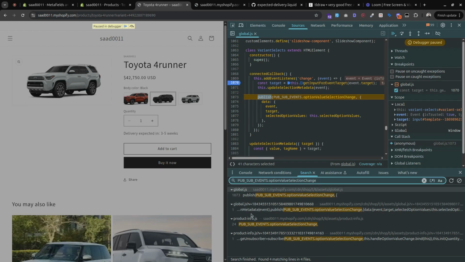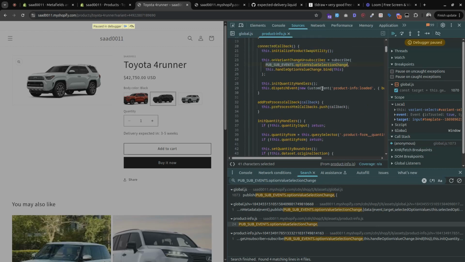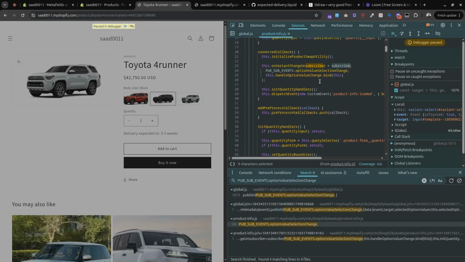Actually it is showing 4 files, because global.js is the same file and productinfo.js is the same file. So you can see that it is published from global.js, and it is subscribed in productinfo.js. It is subscribed right here, and whenever this event is triggered, this function is executed. Handle option value change.